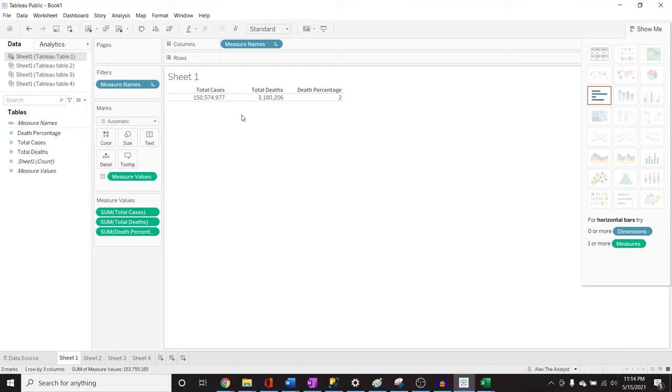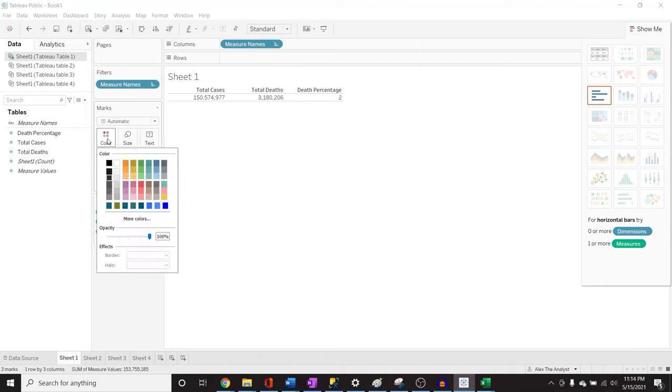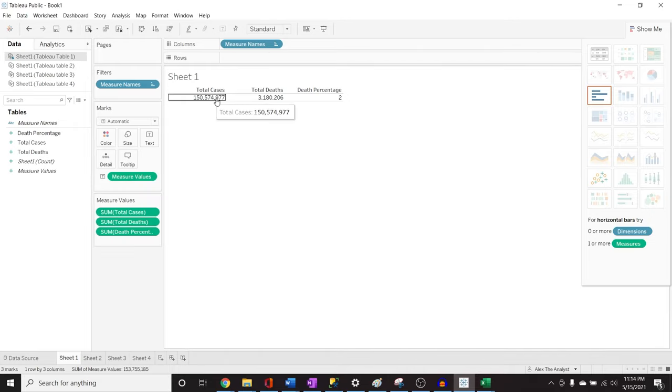If you see over here on these marks, there's color, size, text, detail, tooltip. That's referring to these numbers right here, what is in these rows. So if we go over here to color, we can make them orange or green. I like them black. I think it's going to stand out when we put the color behind it. I personally like that look. You can also change the size and make it as large as you want. I actually do want the size to be a little bit larger anyway, so let's do that right now. It doesn't hurt. And let's pull this down a little bit.